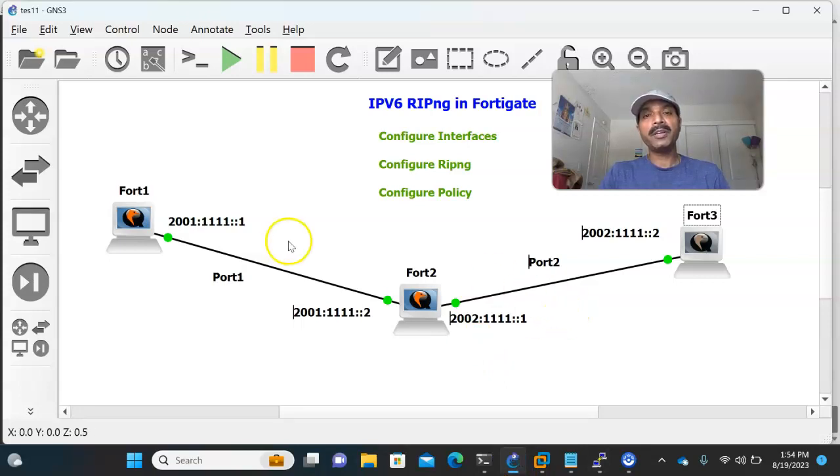So three things are mandatory. First, we have to configure the directly connected interfaces with the IPv6 address. Second, we have to create two policies. The first policy for allowing communication from port 1 to port 2, and the second policy for allowing communication from port 2 to port 1. And the third thing, we have to configure RIPng as a routing protocol.